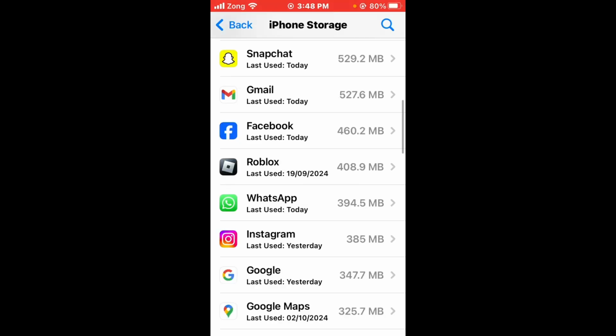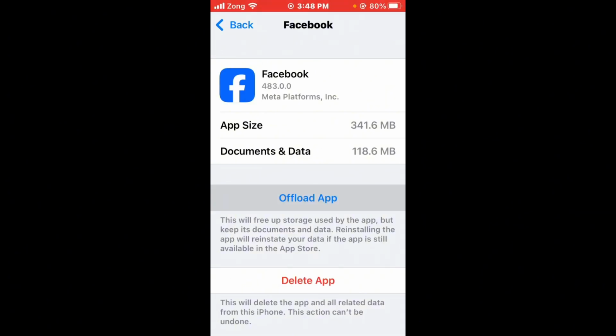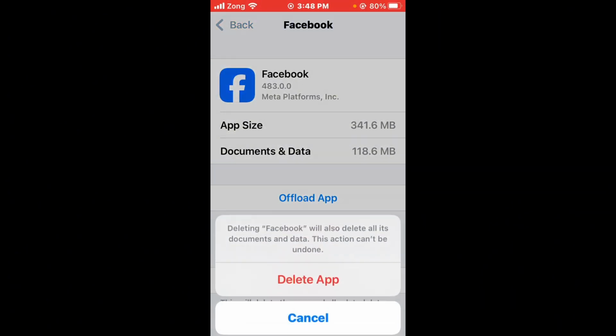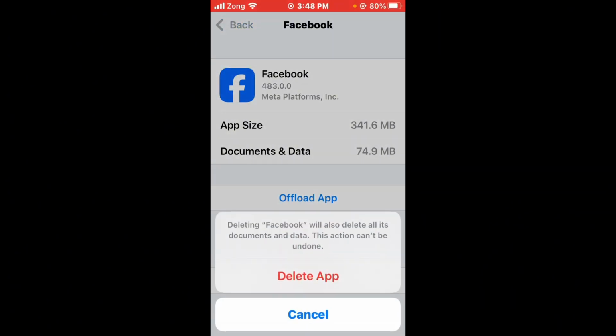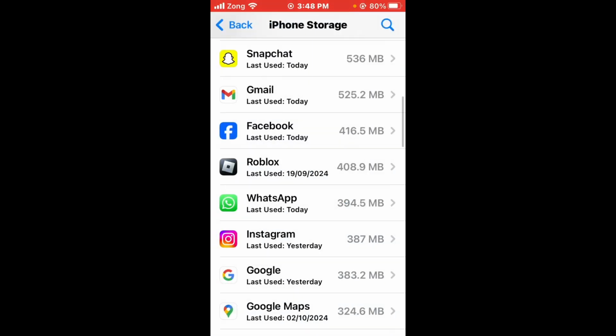For example, Facebook is an unnecessary app I don't use. Simply tap on it. First of all, you need to offload the unnecessary app, then you need to delete the unnecessary app. So you need to delete unnecessary apps like this.